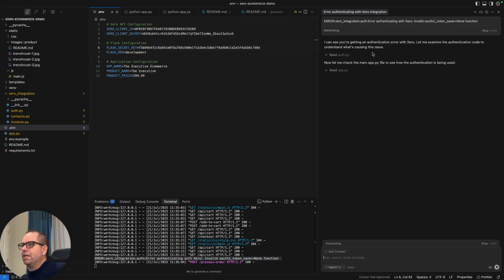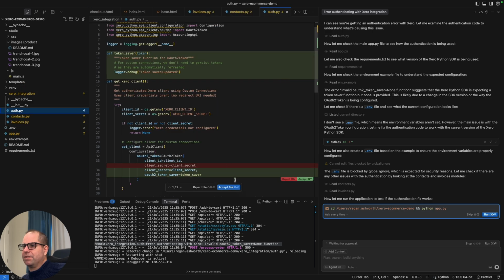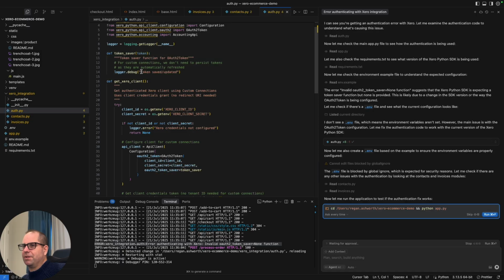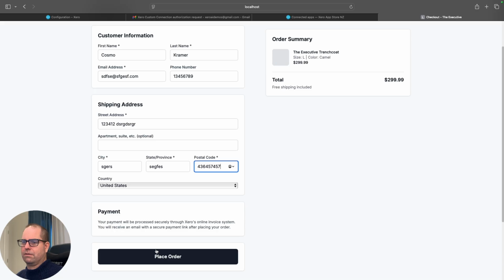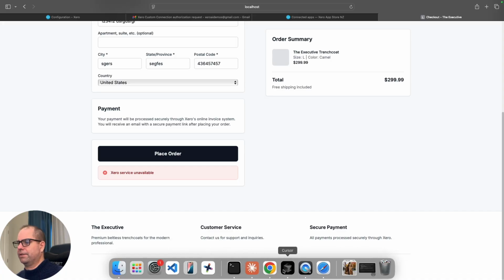Let me examine the authentication code to understand what's causing the issue. Okay, so it's trying to make some changes to auth.py. Let us have a look. We'll see if this token saver function works. I'm not convinced. Okay, Xero service still unavailable. All right.